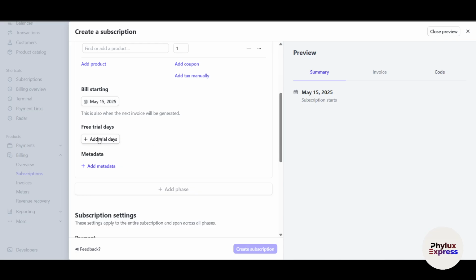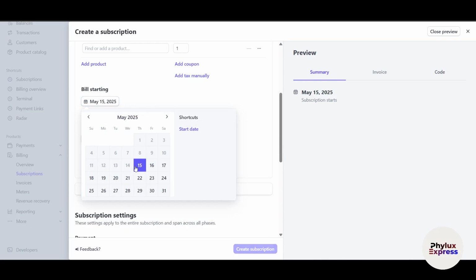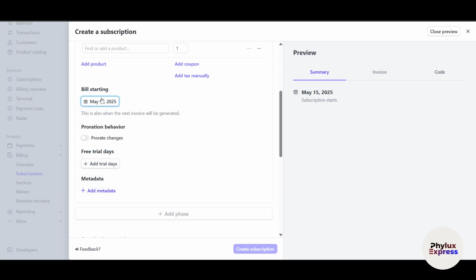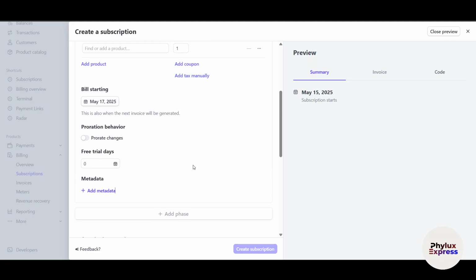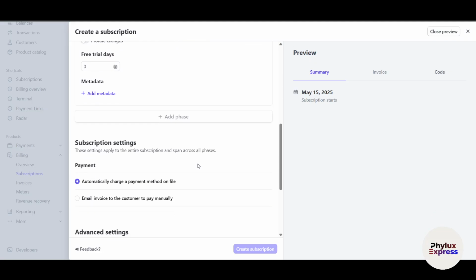You can also enter a free trial day. Let's say I want to charge the customer on every 17th of May. I can set it here. Now there's a prorated charge, so you can also turn this on if it is needed. For example, there's a free trial. If you want to give a 1 week free trial to the customers, you can just give it to them, and it will start charging the customer after the trial ends, right?